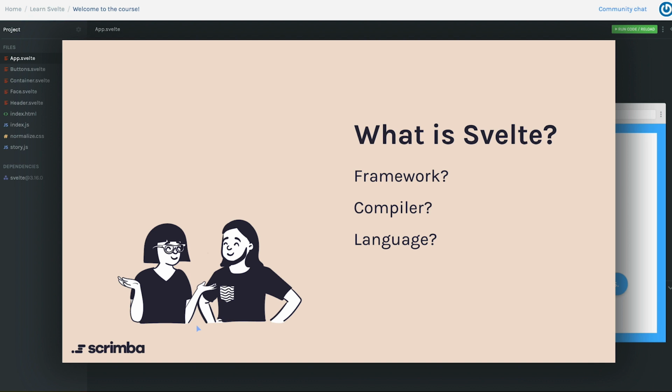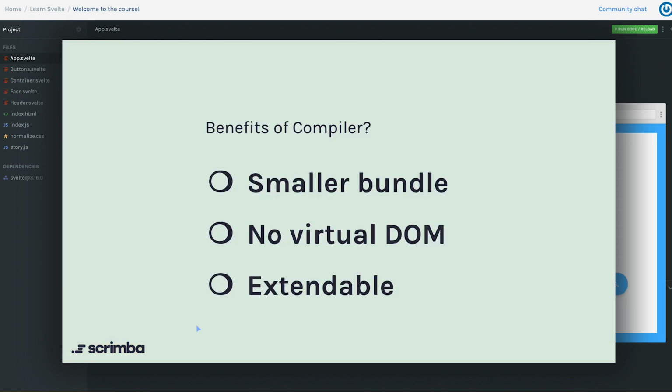So what is Svelte? Is it a framework, a compiler, a language? It's kind of all three, but the thing that makes it special from other frameworks is that it is a compiler. So what are some of the benefits of a compiler? For one, there's a much smaller bundle size. So by being a compiler, you don't need to ship the whole framework with your web page to the client.